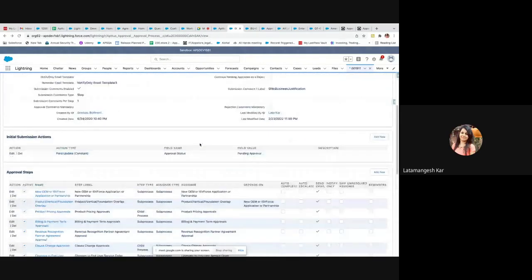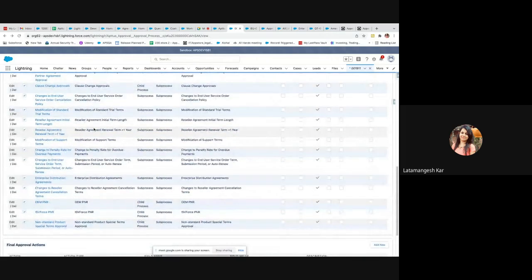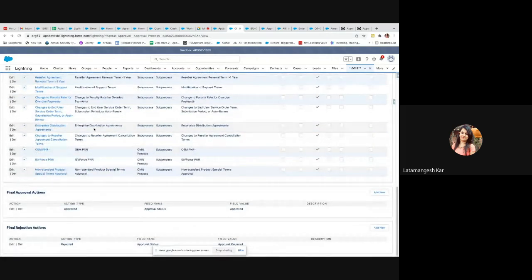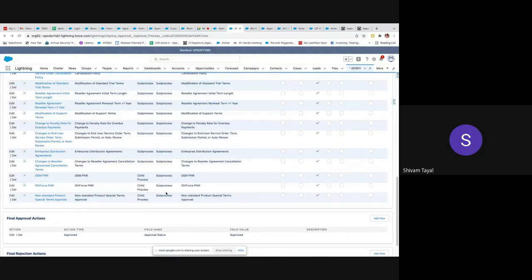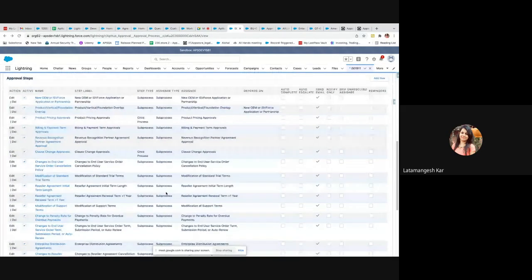So if you see the approval steps defined in this approval process, and based on the criteria we set in the approval rules, all steps will be picked. But there are some sub process and some child process. Is there any difference in the step type here? Those sub process and child process are related to child records, like the partner product catalog we added. So those are related to partner product catalog.